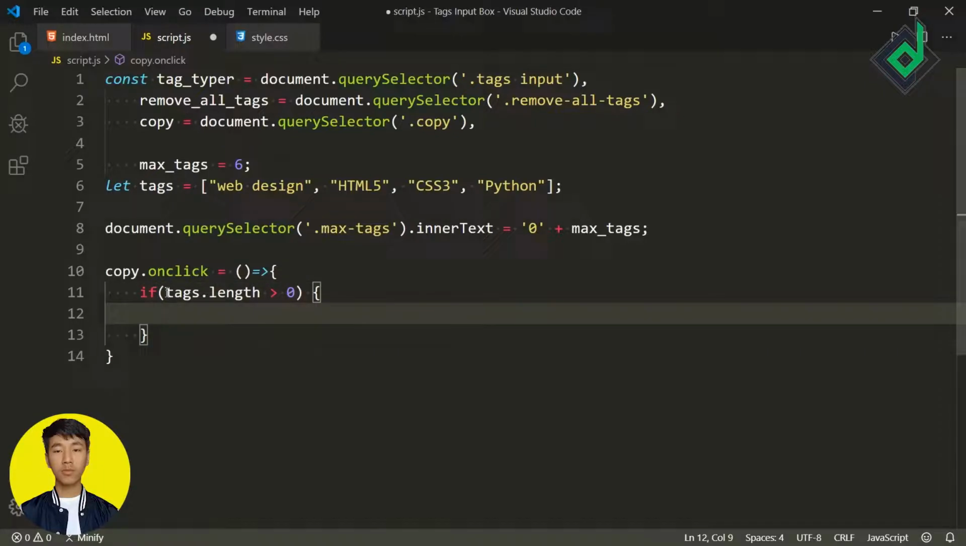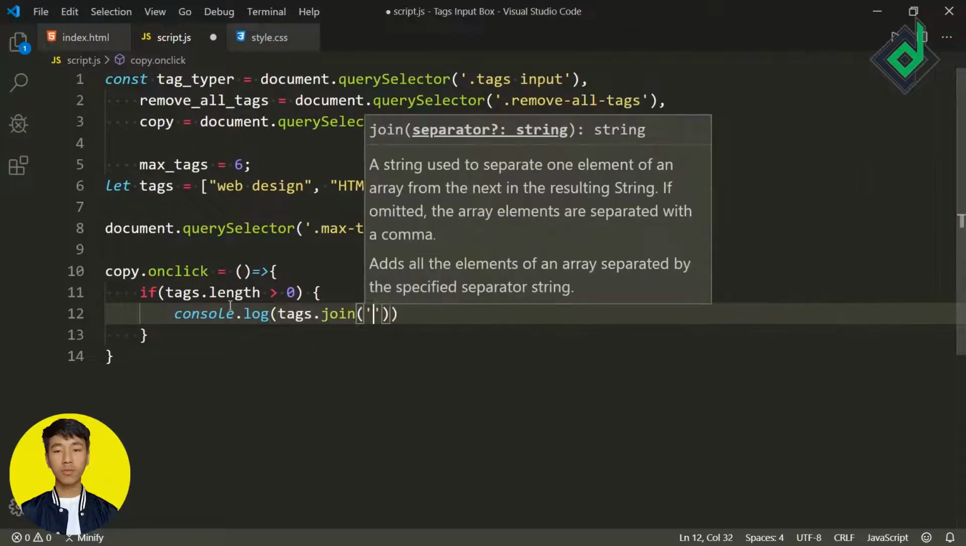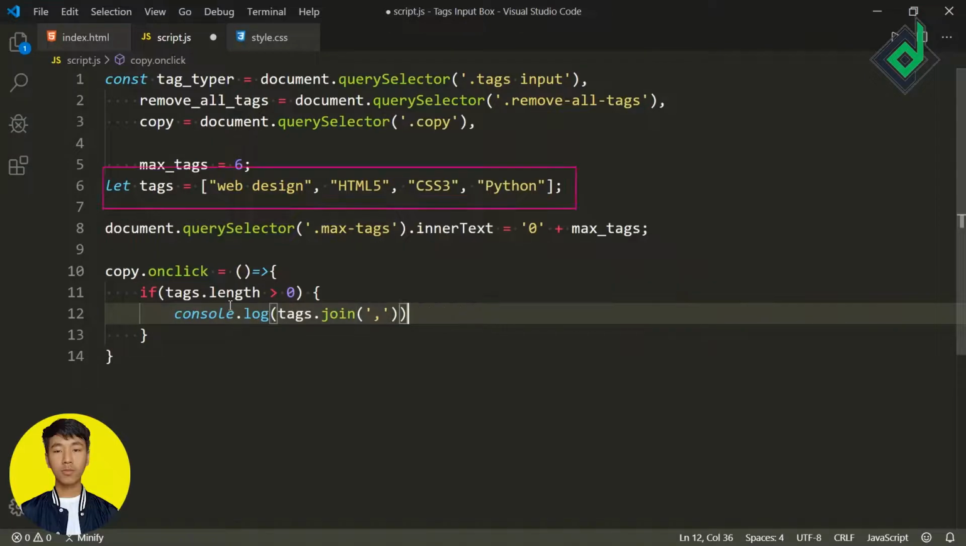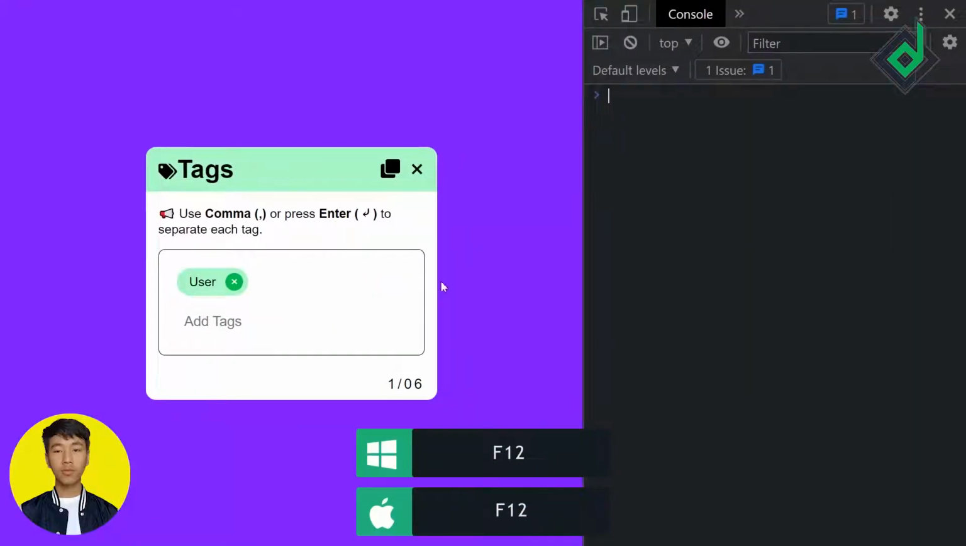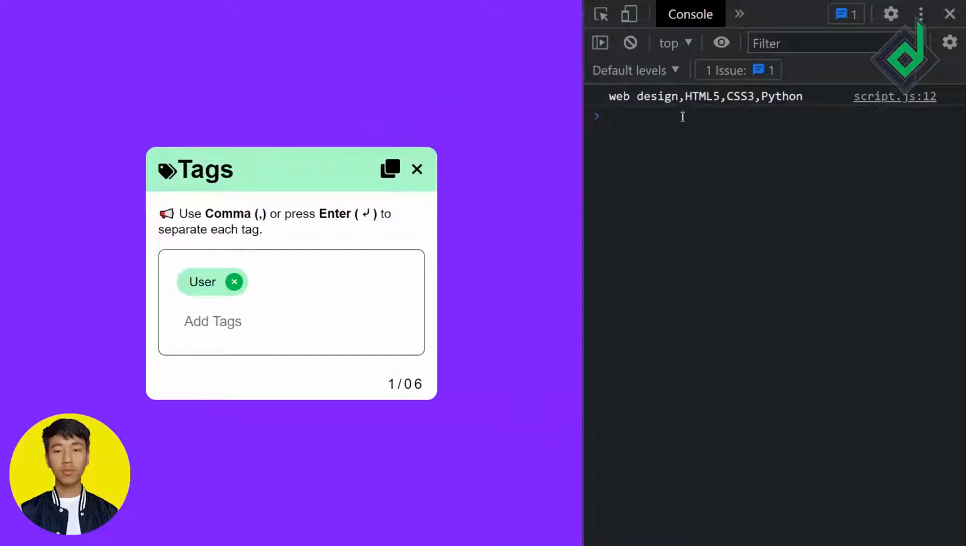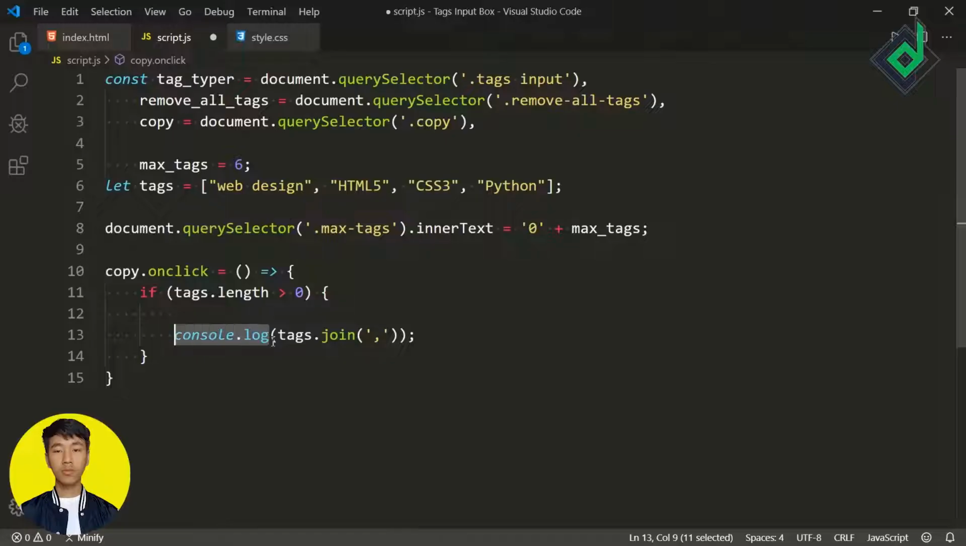At that time, first of all, let's console.log. I'm writing tags.join, and I'm giving a comma. With the help of this code, we are converting that tags array to a string, and we are concatenating all those values of the array by comma. In the browser, if I press the F12 key and go to the console tab, now whenever I click that copy icon, in the console you can see all the array's values separated by comma, and this value is a string.